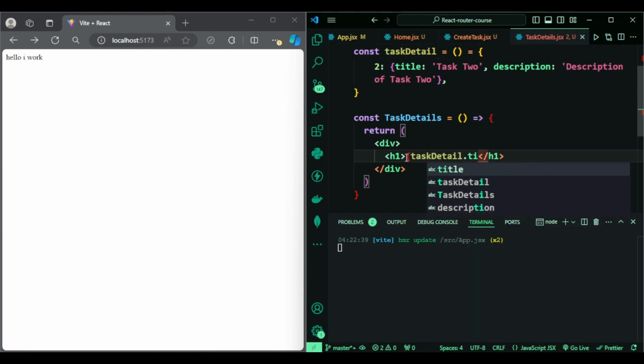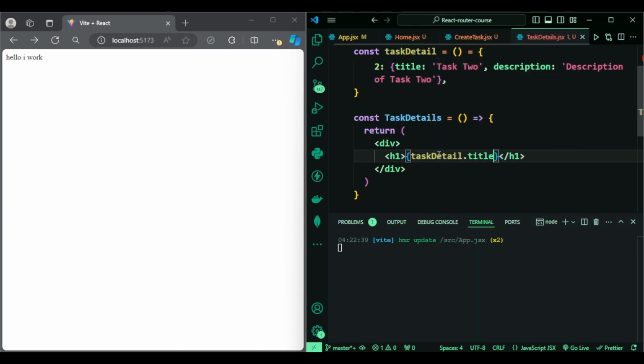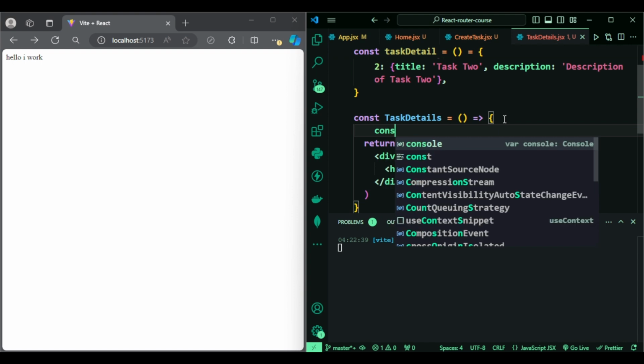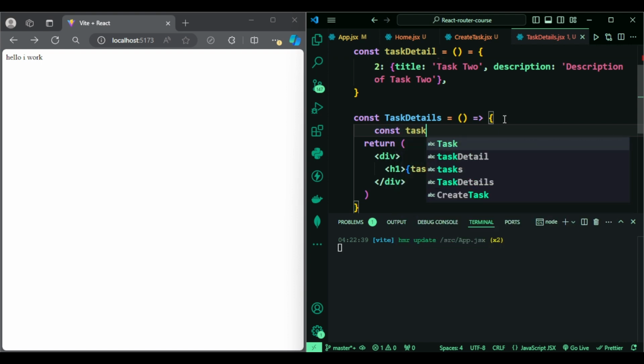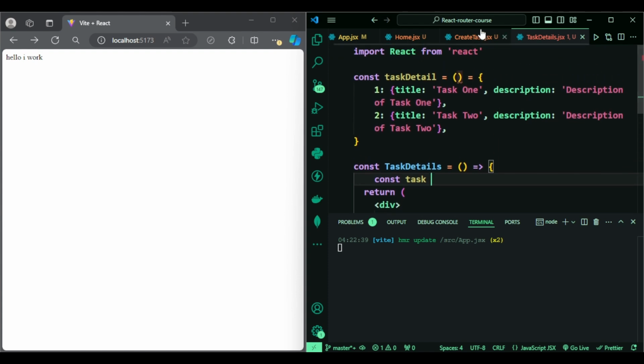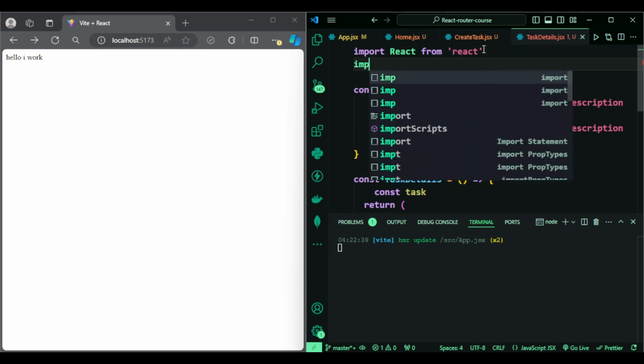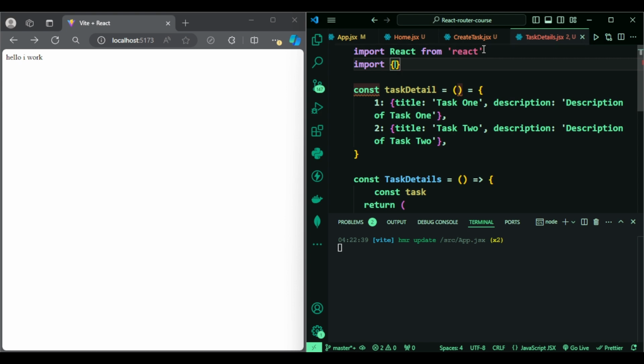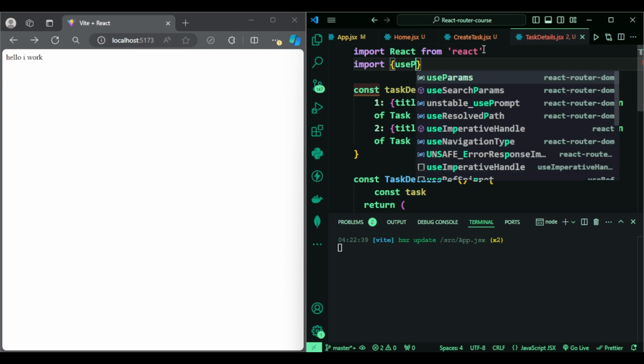Don't worry, we've not created the tag variable yet. The tag variable is actually going to come from const tag, and then we need to import something. We're going to import useParams from React Router.